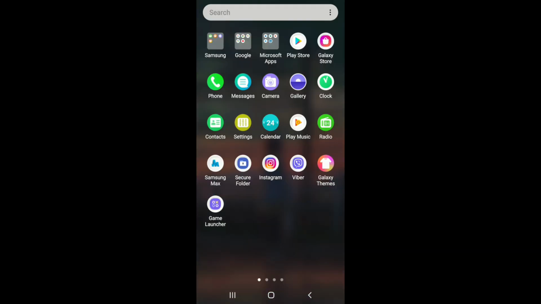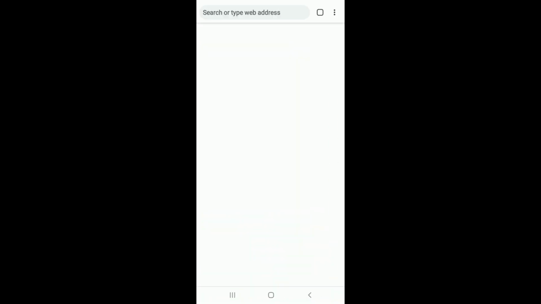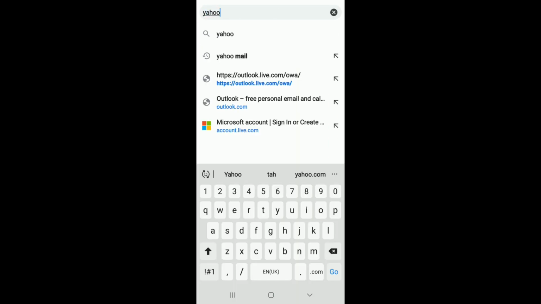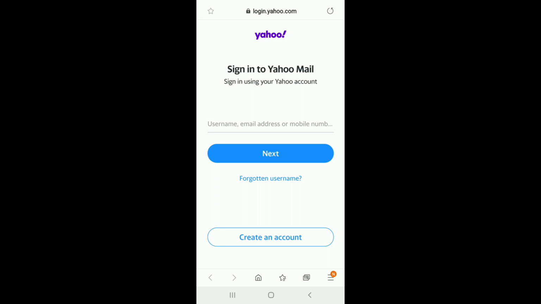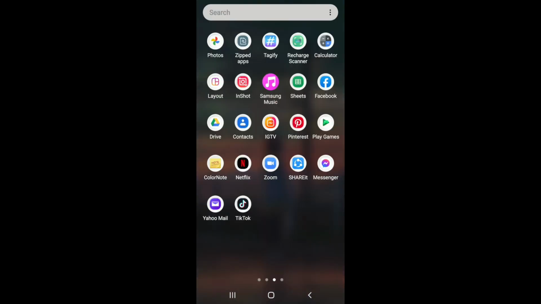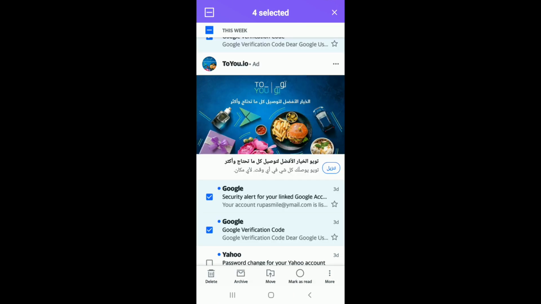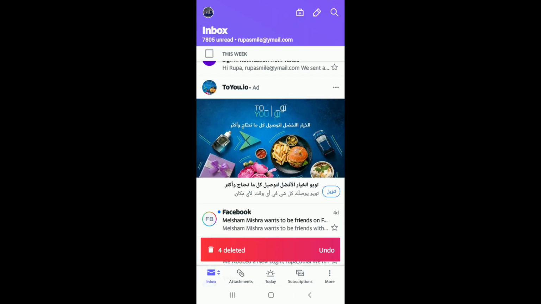Go tap open your Yahoo Mail application, or you can even sign in with the help of a web browser. Simply type in Yahoo Mail on your web browser, and as soon as you do that, sign into your Yahoo Mail account by entering your sign-in credentials, or you can simply go to your application list and tap open the Yahoo Mail application. Now, as you are in your inbox, let me show you by deleting some emails first. Select the email and tap on delete in order to delete.